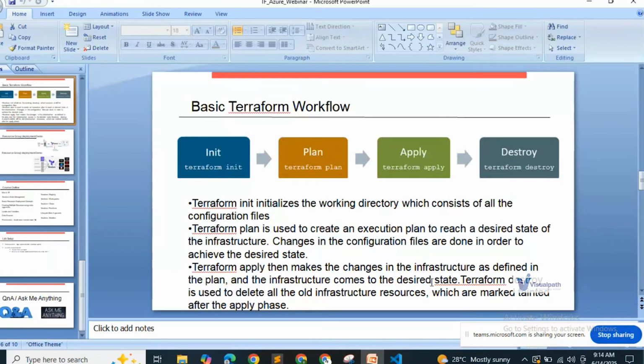So you initialize the working directory. That's the first step, which is going to download the required plugins for the relevant cloud platform. And then you do a plan. What is a plan? Plan is going to create a deployment plan. What is a deployment plan?